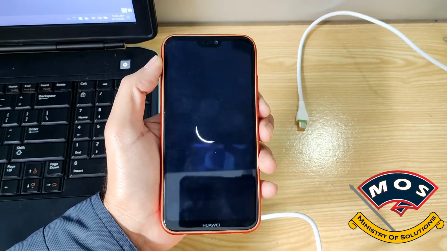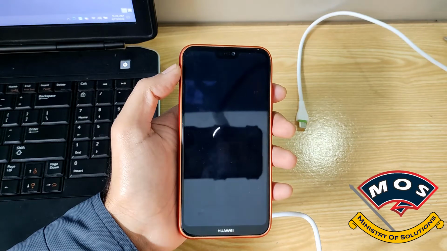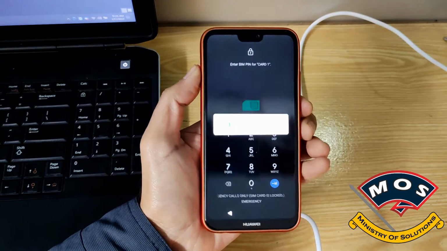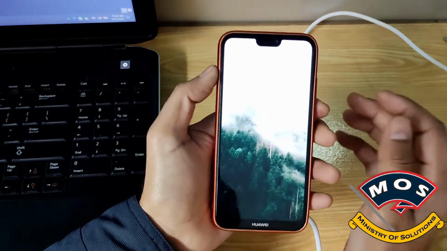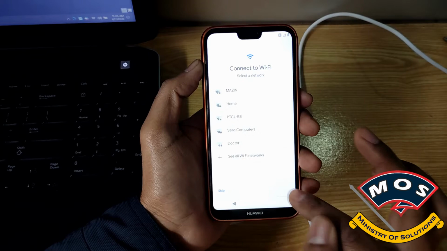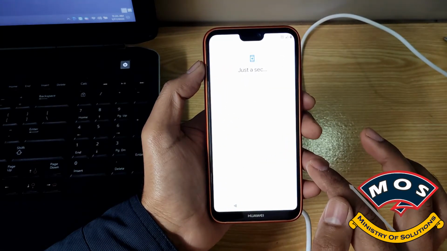Viewers, first boot can take almost 5 minutes, so you need to have patience. Don't think that your phone got bricked. If you have downloaded the correct ROM, it should boot. As you can see, the ROM has just booted up. Now you need to go through the initial configurations.